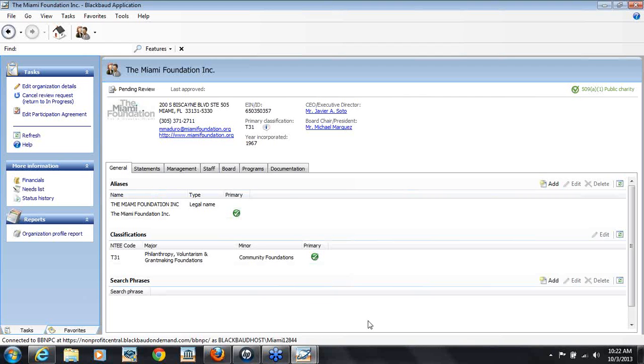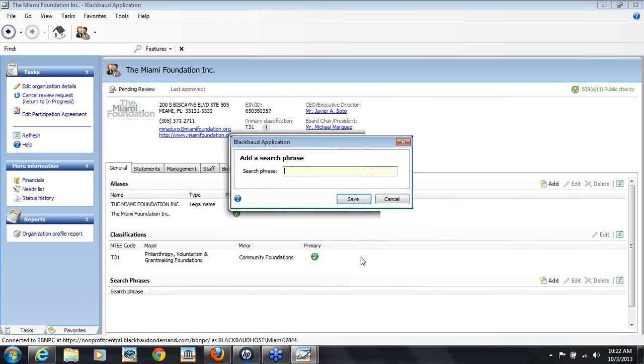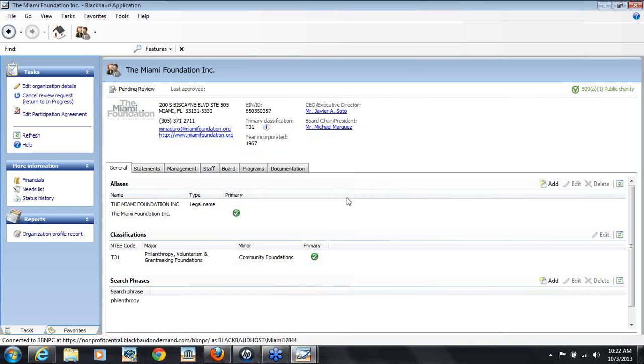So if an organization is trying to search for you, or they don't really know who they want to support, but they want to just look up animals or whatever their interest is, you can go ahead and add search phrases here, and you can add up to 30 search phrases. So I want people who are interested in philanthropy to be able to find us. So I'm going to add philanthropy.